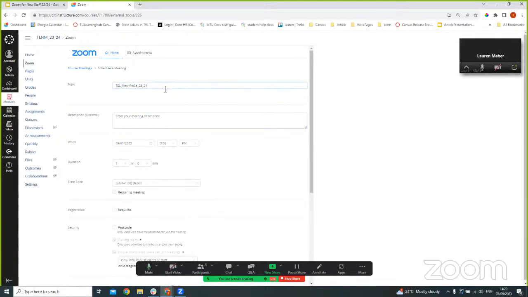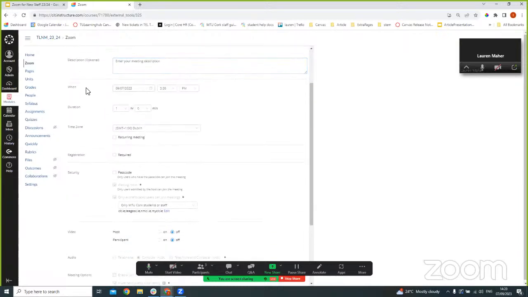So we can give our meeting a topic name. Give this a nice descriptive name, dependent on what your class is and the topic that you're teaching. You can give it an optional description here as well. And then you need to set when. So what day is it going to be? You can use the calendar there to choose what day you're going to set up that meeting for.